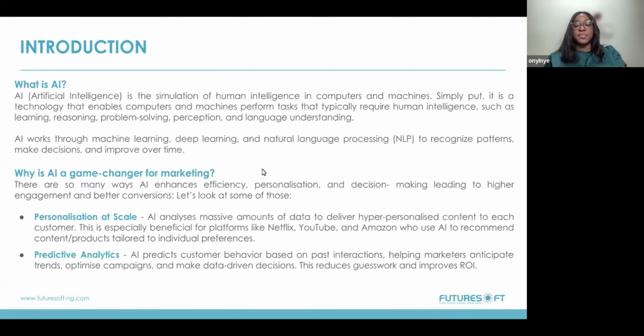So the first one is personalization at scale. This is very beneficial to companies that have very serious data, a large quantity of data that is very difficult to go through. AI can be used to go through an unthinkable amount of data, analyze it, and personalize it to fit specific customers. This is something that Amazon is using.